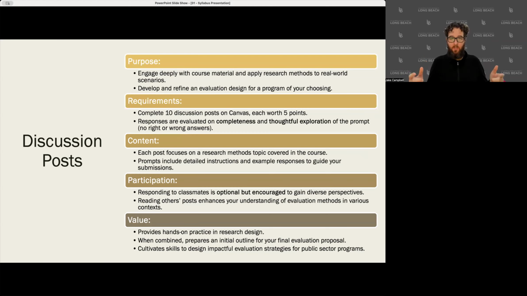You may need to make changes and edits based on my feedback over the course of the semester, but the fact of the matter is each of these is going to build on one another to where, when taken collectively at the end of the semester, all of what you have written for the discussion board posts is a very good first step towards being able to build your evaluation proposal final assignment based off of everything that you've built up to that point. So the way that this works is there's going to be 10 different discussion board posts.